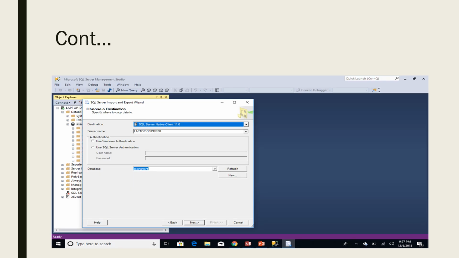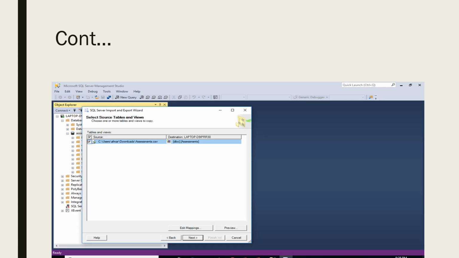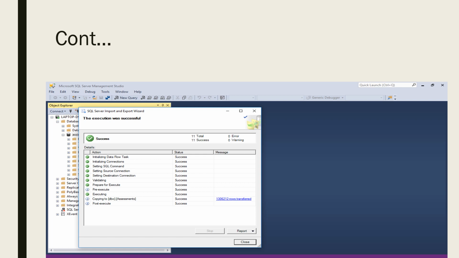Then after that, you go to the data destination, which is the native client. Then click next. Here you can change the data file name. I kept the same file name, which is assessment. Then click next. Then your data will be imported into SQL. You can see that there are 1,306,212 rows. After that, you click close and you will start coding.